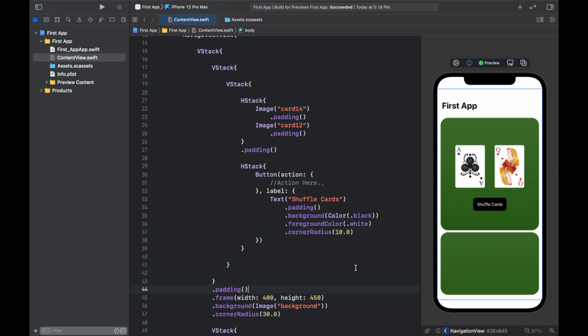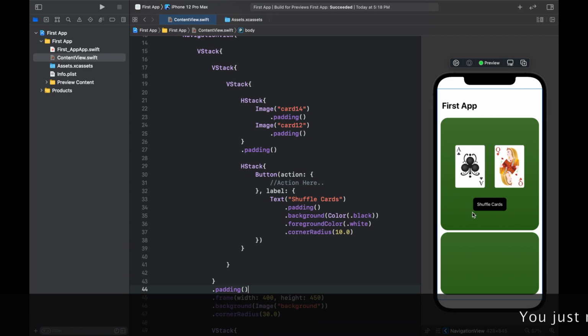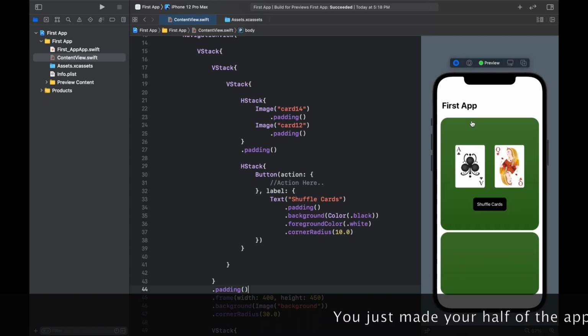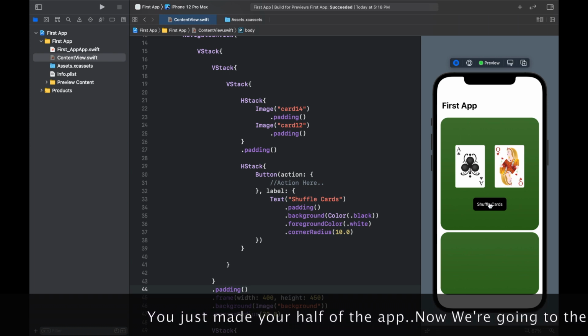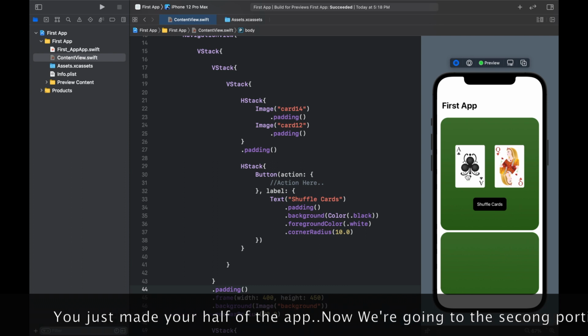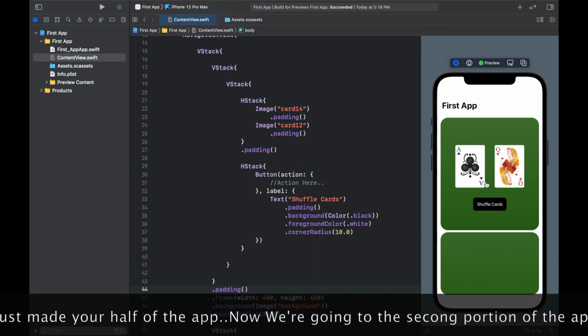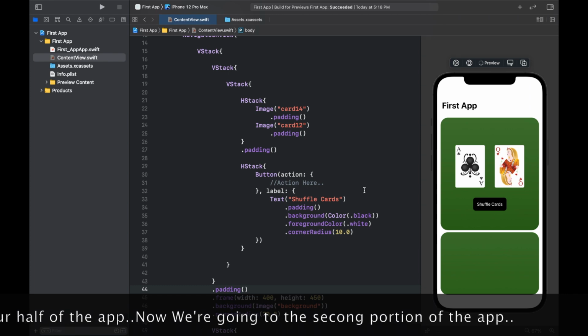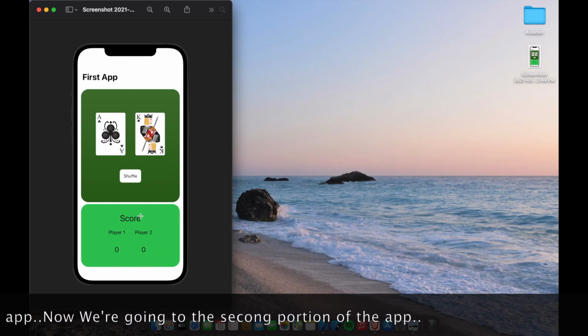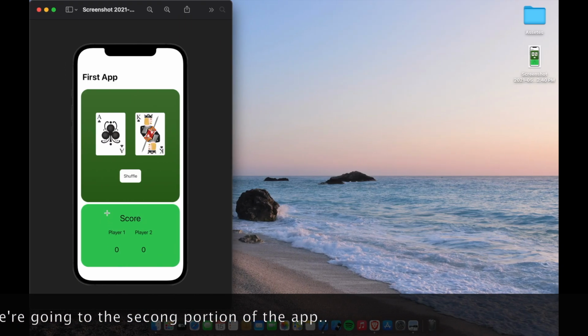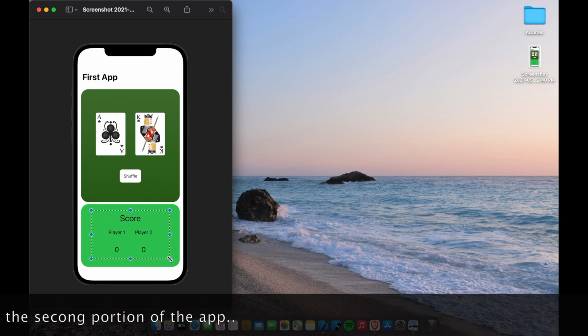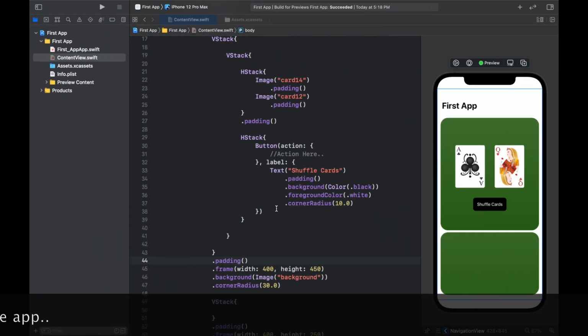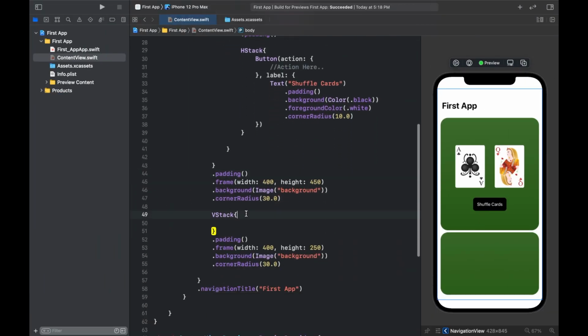So here our first module is completed. Just hit the preview button, live preview. Here you can see our button and our two images. That's right. And now we are going to work on another section that previews the score of the player. So just use another ZStack, like the one we created first.